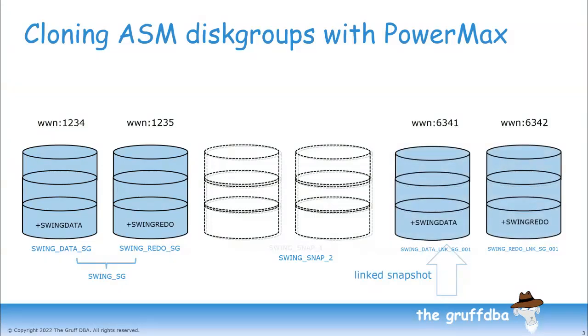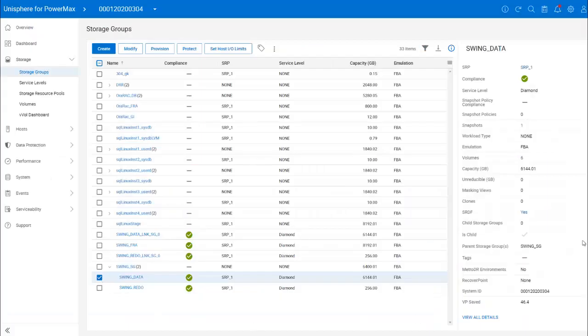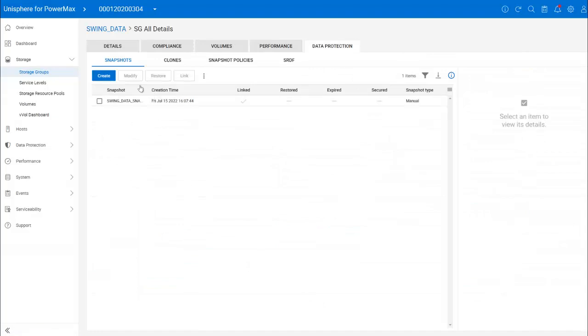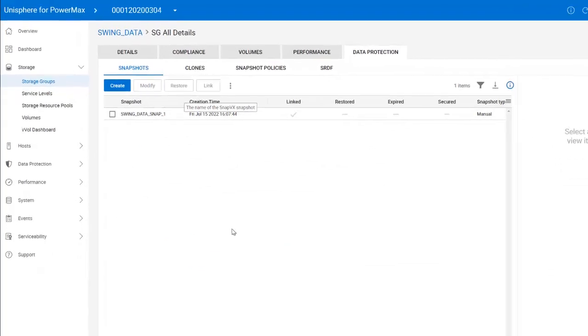Our renamed disks and disk groups are gone. The devices suddenly reflect the current state of the source system, so we will have to rename our disks and disk groups again. Let's explore this. I'm back in the Unisphere interface, and if I select the Swing Data storage group, I can show you that we still have the first snapshot taken at 16:07:44, and the snapshot is linked.